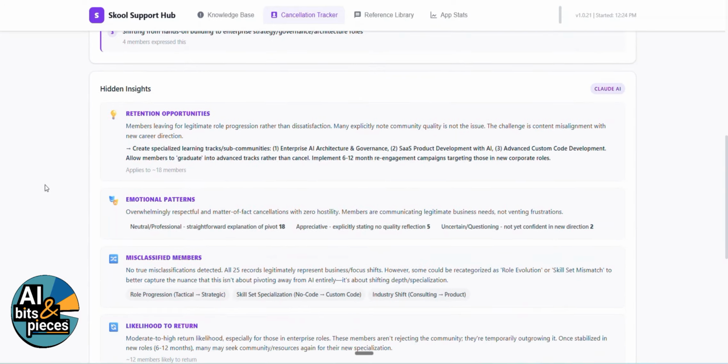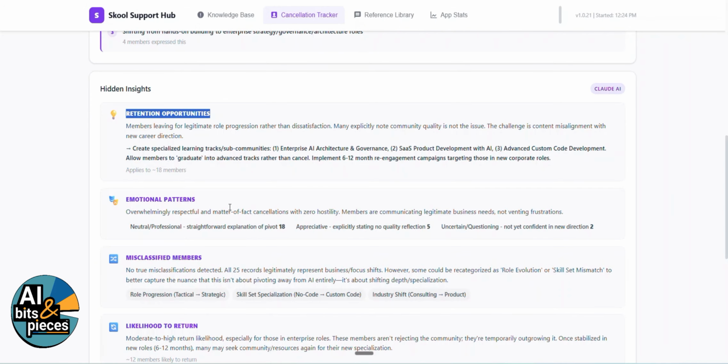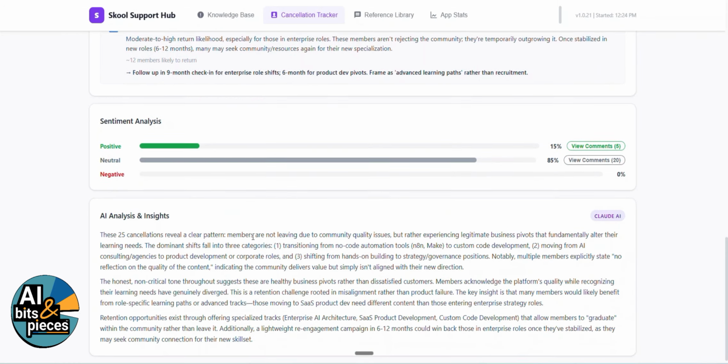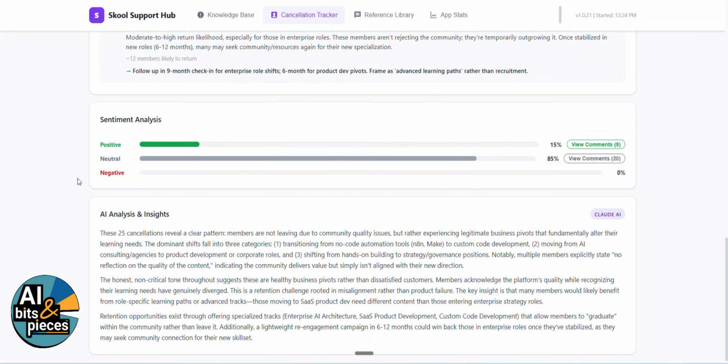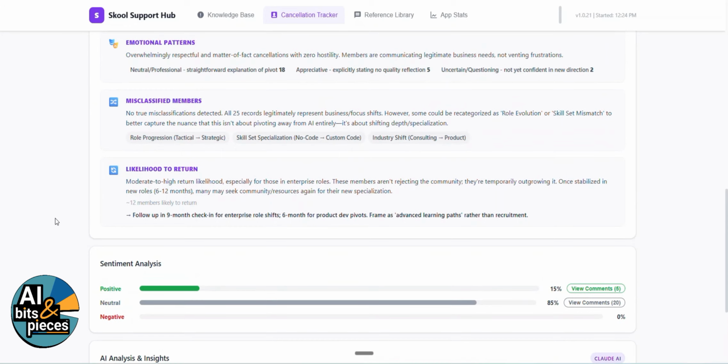And now, even better, what it does give you is hidden insights into retention opportunities, emotional patterns, misclassified members, meaning somebody came in but they really were looking for something else, likelihood to return, and then a sentiment analysis. So positive, neutral, and negative. I'm always interested in the negative tone if somebody's leaving because they're angry or whatever. In this particular data set, we don't have any. And then there's an AI analysis and insights covering the cancellations.